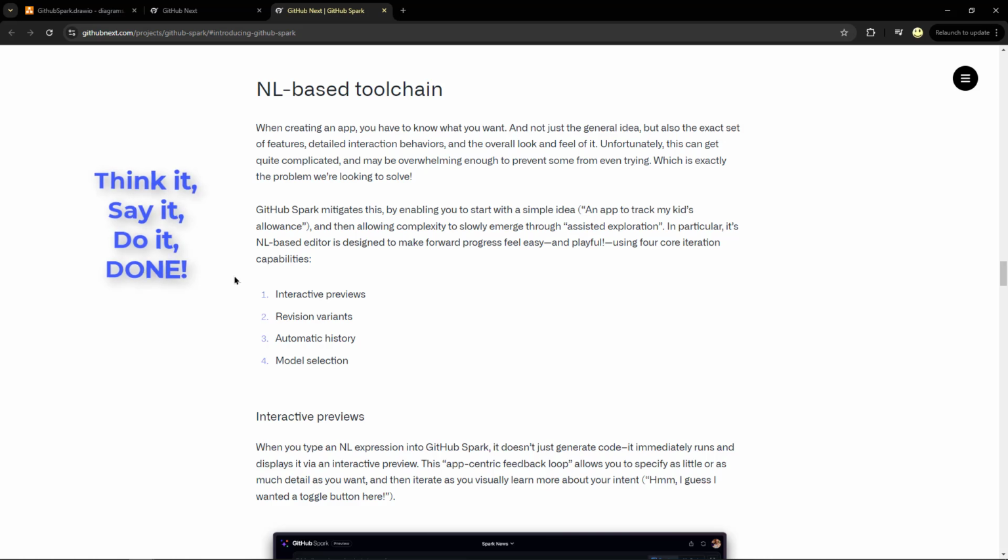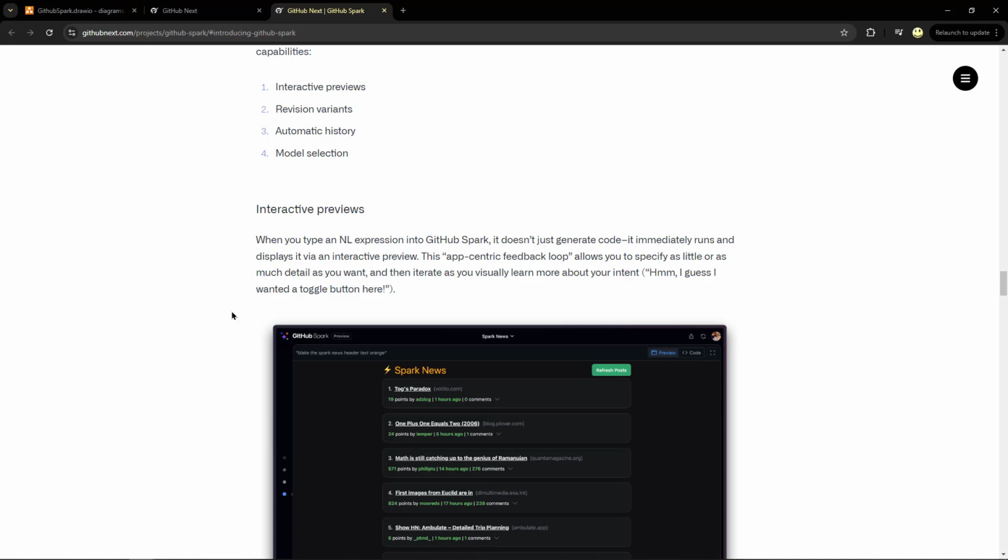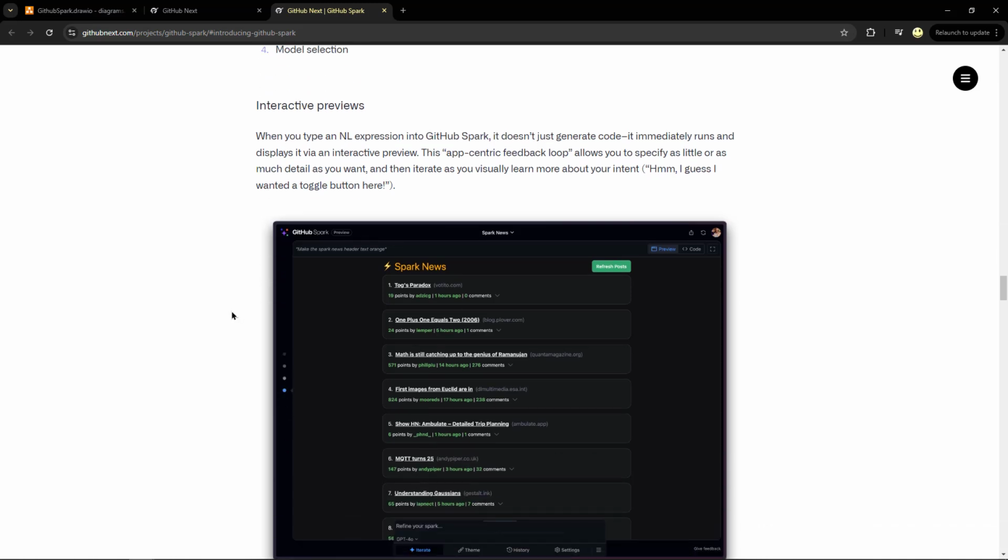GitHub Spark mitigates this by enabling you to start with a simple idea and then allowing complexity to slowly emerge through assisted exploration. In particular, its NL-based editor is designed to make forward progress feel easy and playful, using 4 core iteration capabilities: interactive previews, revision variants, automatic history, and model selection. So when you type an NL expression into GitHub Spark, it doesn't just generate code, it immediately runs and displays it via an interactive preview. This app-centric feedback loop allows you to specify as little or as much detail as you want, and then iterate as you visually learn more about your intent.